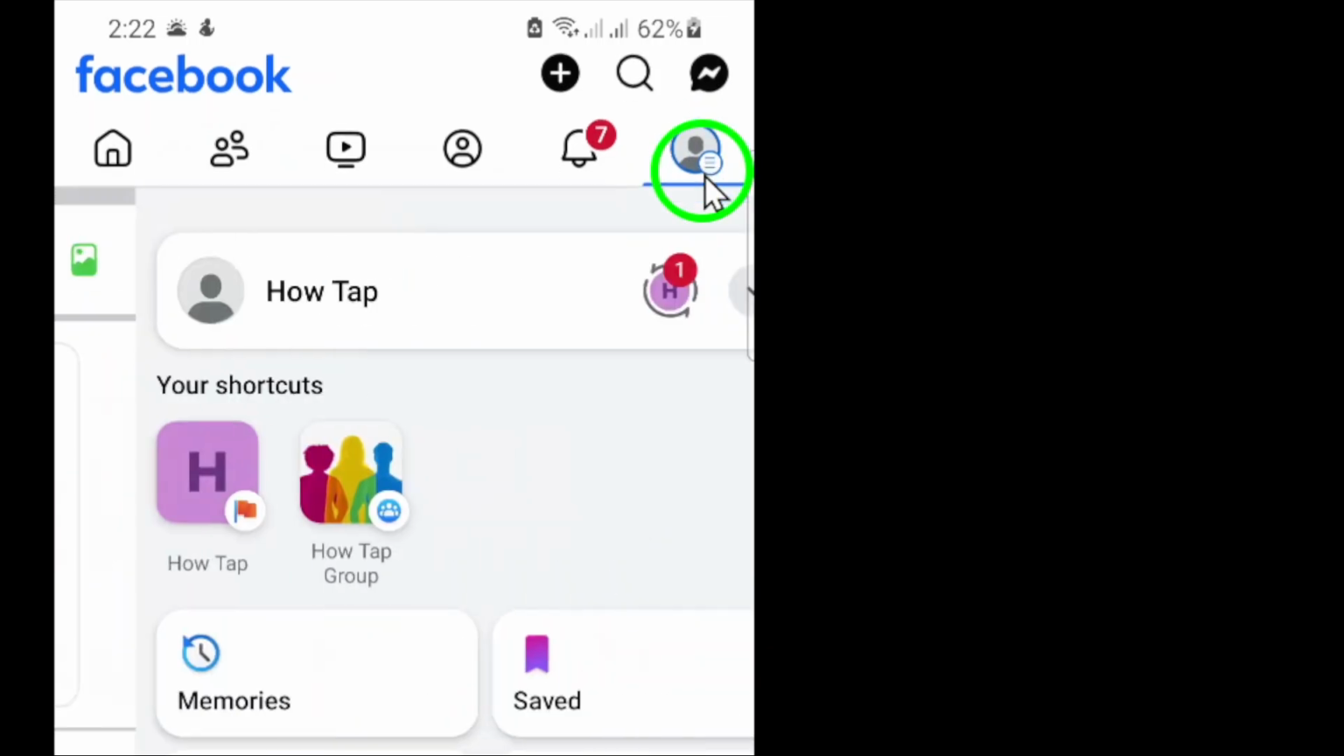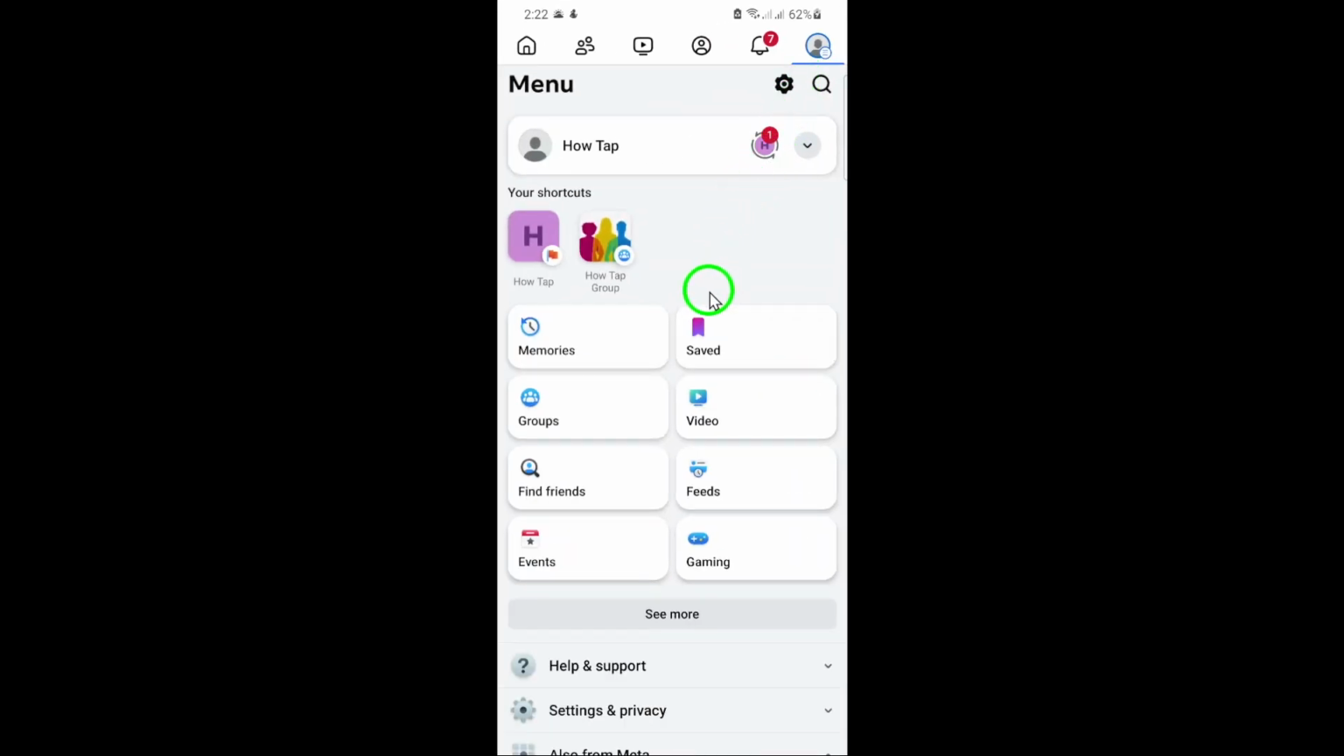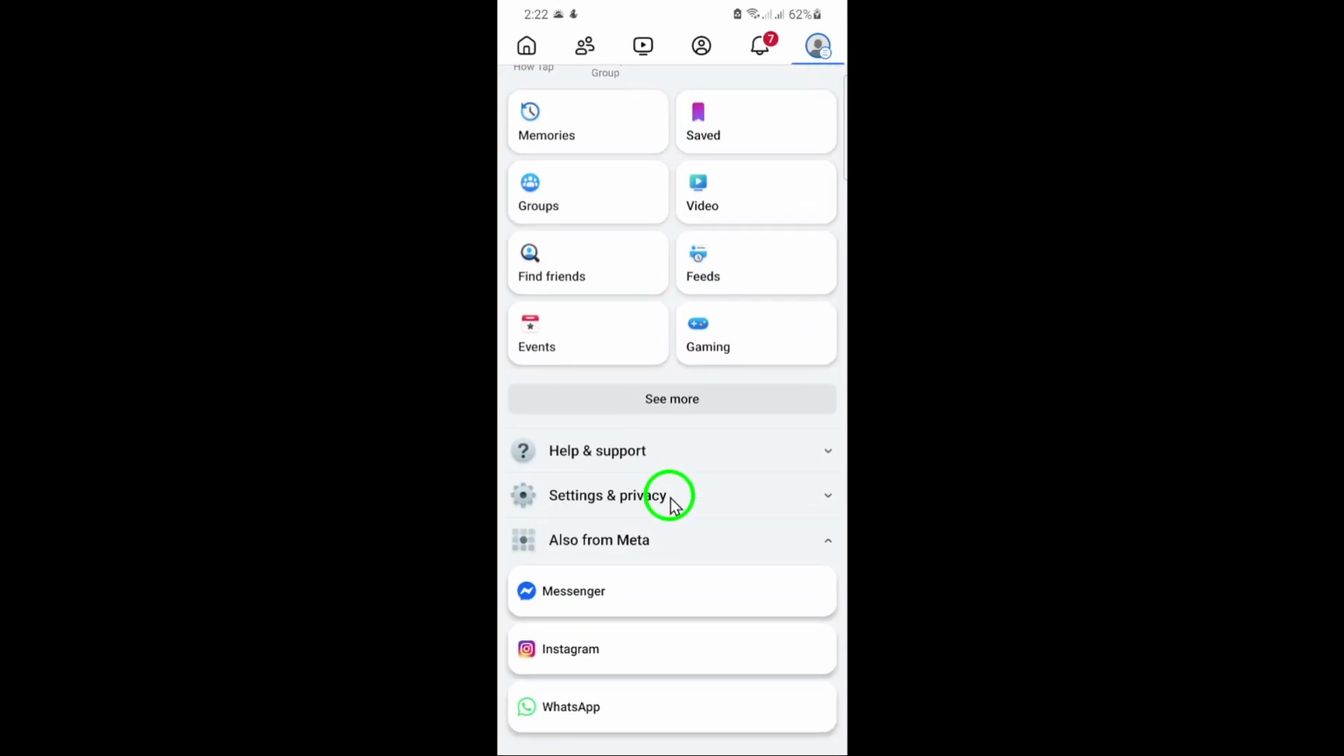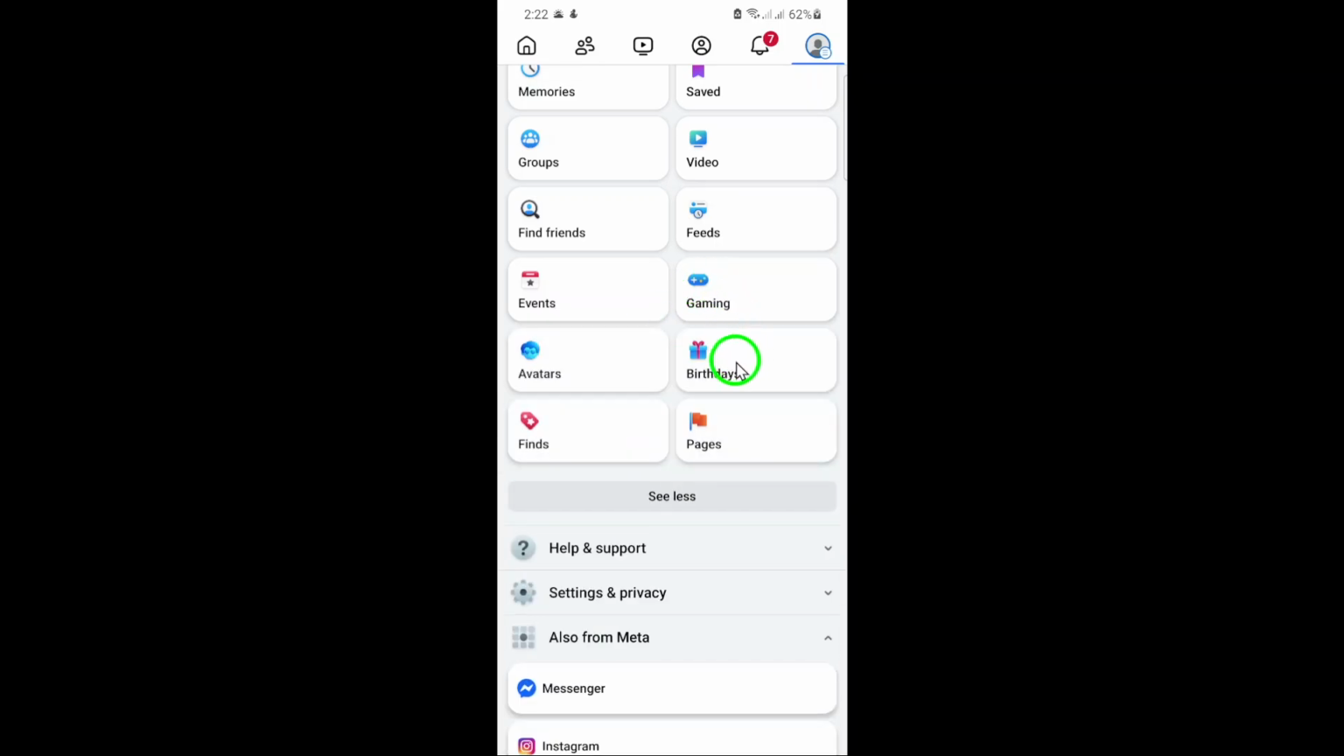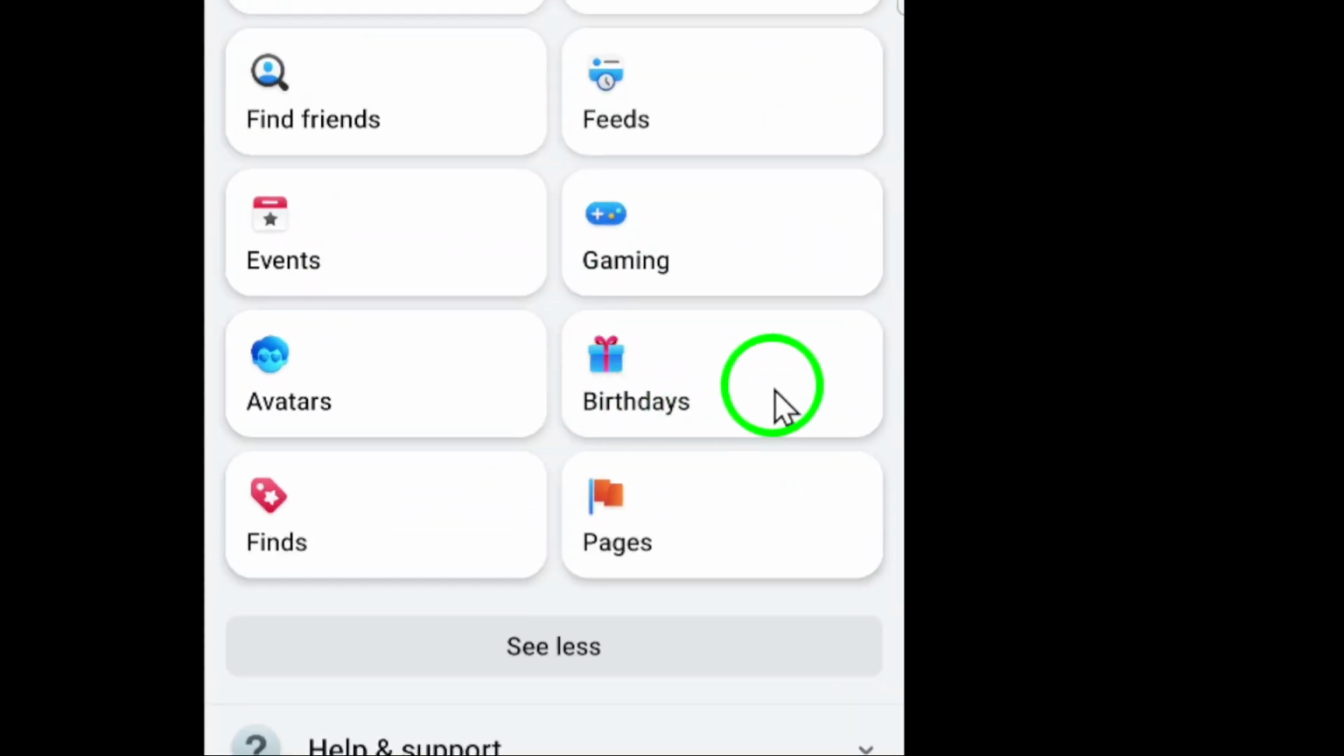Tap on it. Now that you're in the menu section, scroll down until you see the option labeled Birthdays. This section is dedicated to showing all the birthdays of your Facebook friends. Tap on it to proceed.